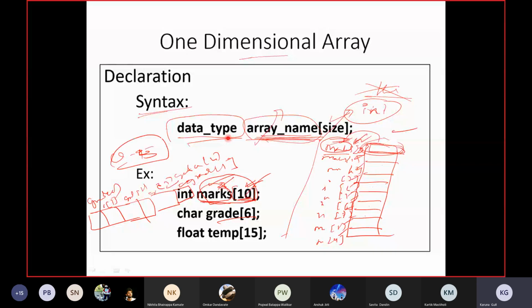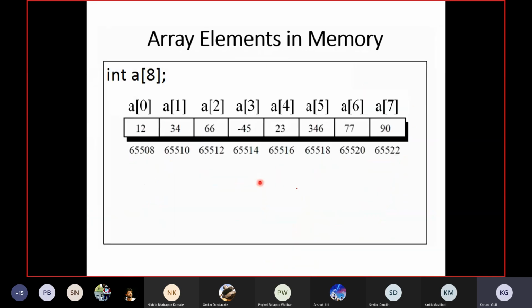For marks it is 0 to 9. For grade it is 0 to 5. What about the last one? Its index ranges from 0 to 14. This you have to remember. Is it okay? Any confusion in this case? No, ma'am. Okay, so let's proceed with some more examples of the same thing.